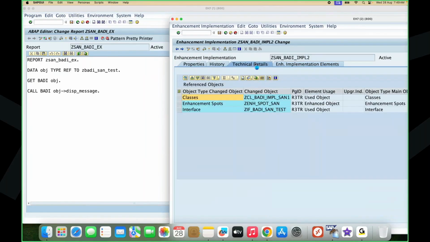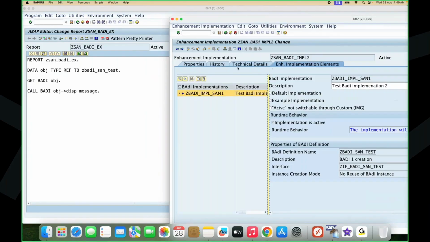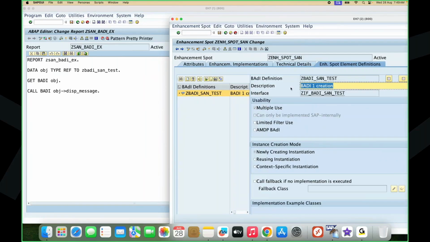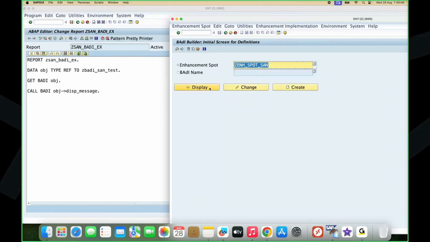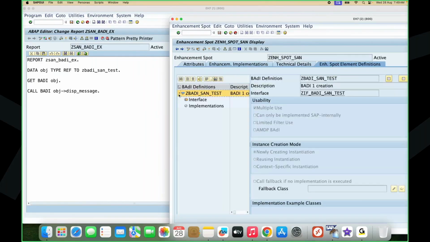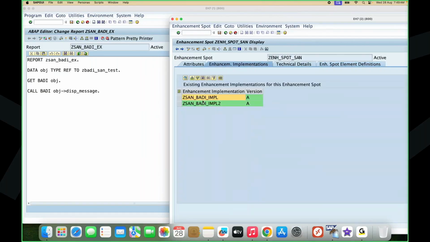Now technical details, enhancement implementations. Go back. This is the enhancements part, and this is the enhancement BAdI name. If we go to enhancement implementation, there are 2 implementations, which means one user implemented logic here for his project need, and another user also needed the same place, and he created one more implementation under the same BAdI. Now 2 implementations are there.